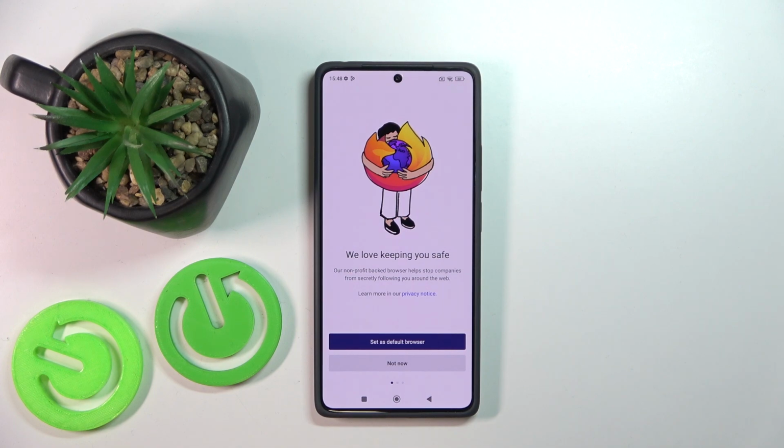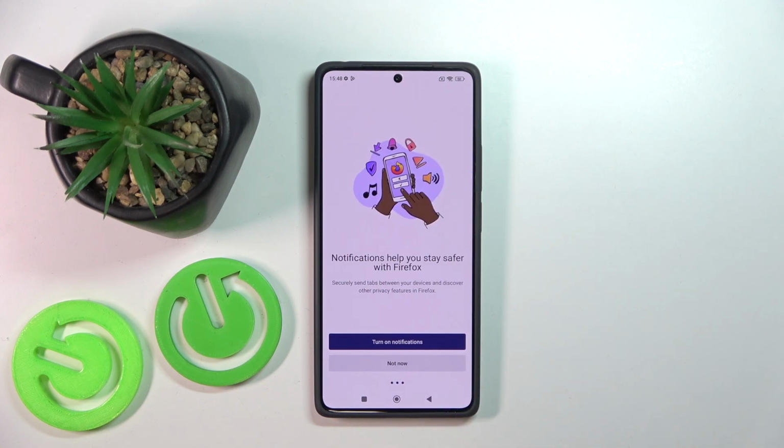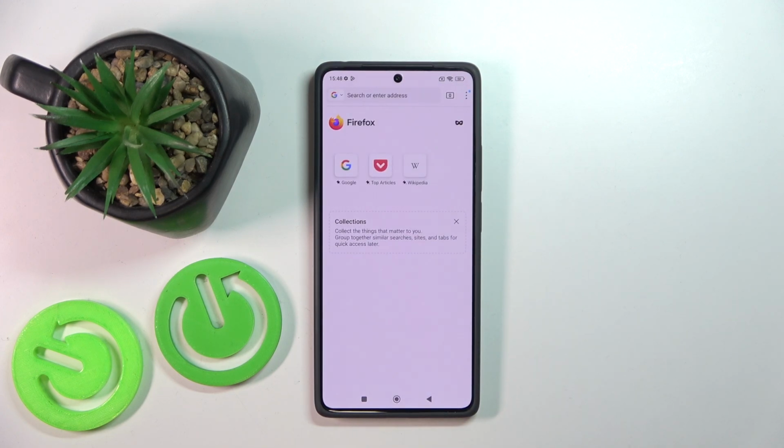And here you can set your Firefox browser as your default browser, or you can click not now. Now you can sign in to quickly switch between devices, or you can click not now. And here you can turn on notifications from this browser, or you can click not now. And your Firefox is now installed and ready to use, so that's it for this video.